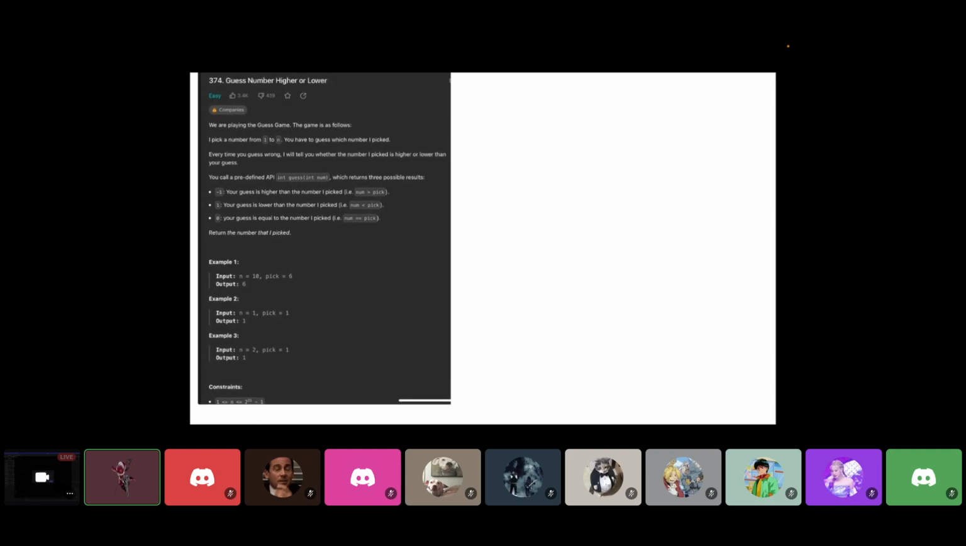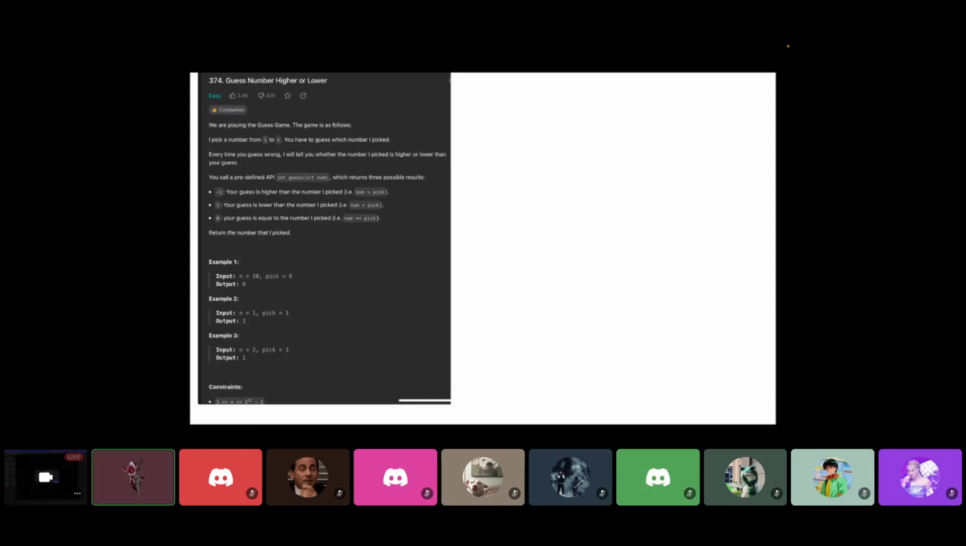The game is as follows. I pick a number from 1 to n. You have to guess what number I picked. Every time you guess wrong, I will tell you whether the number I picked is higher or lower than your guess. You can call a predefined API called guess, which returns 3 possible results: -1 if your guess is higher than the number I picked, 1 if your guess is lower than the number I picked, and 0 if your guess is equal to the number I picked. All right, so this is literally the exact same thing as binary search. You just say we're playing a guessing game.